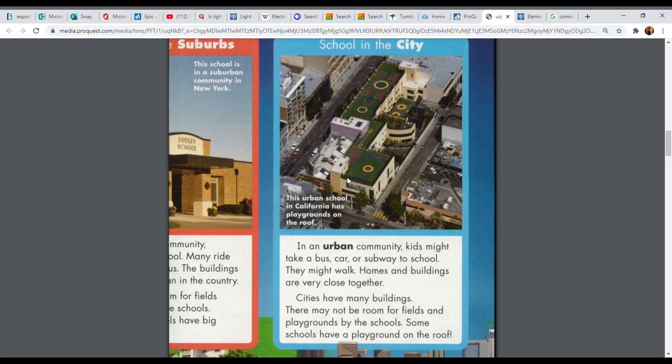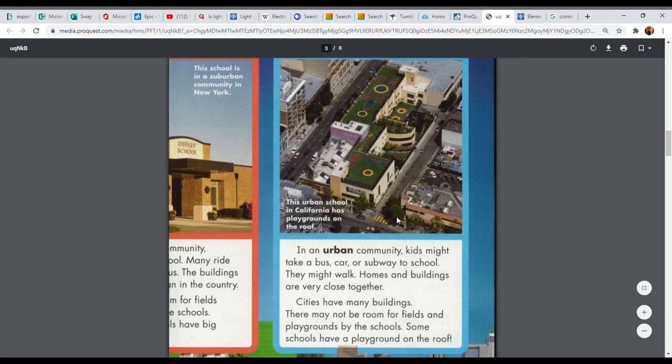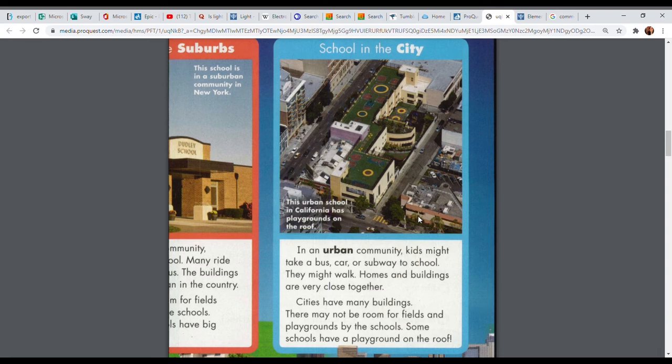So here's a school in a city. It says this urban school in California has playgrounds on the roof. And you can see there's no room for any playgrounds because everything is so close together. So this is very different than in the country where there's lots and miles of space and grass. And then in the suburban, we know that the buildings are closer together, but they still have plenty of room for fields and large playgrounds.